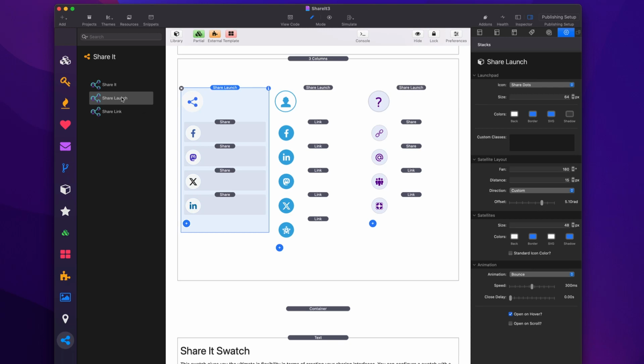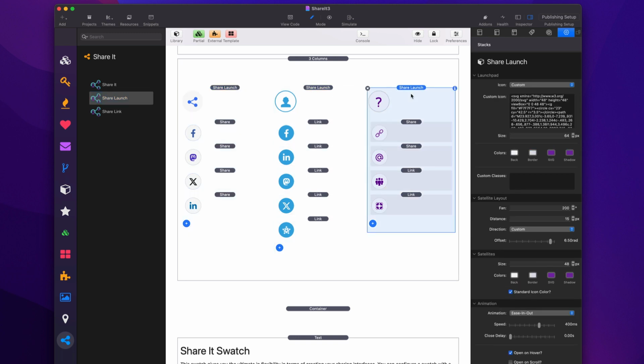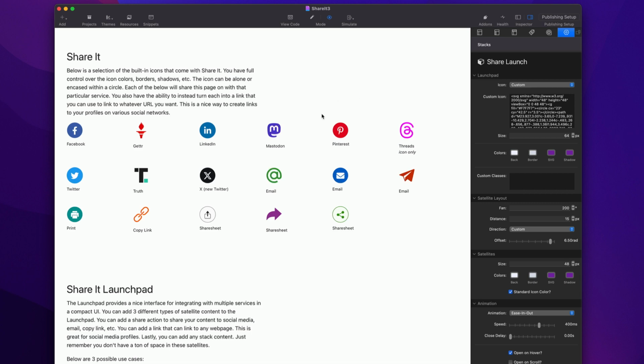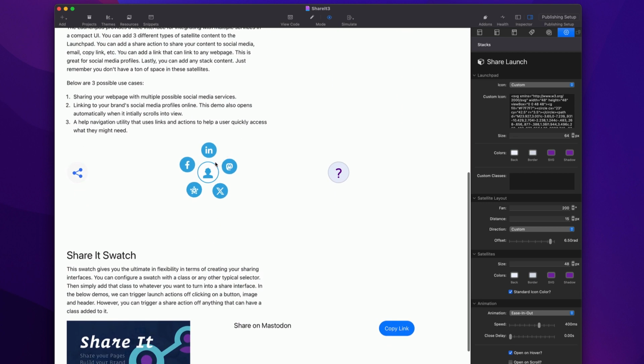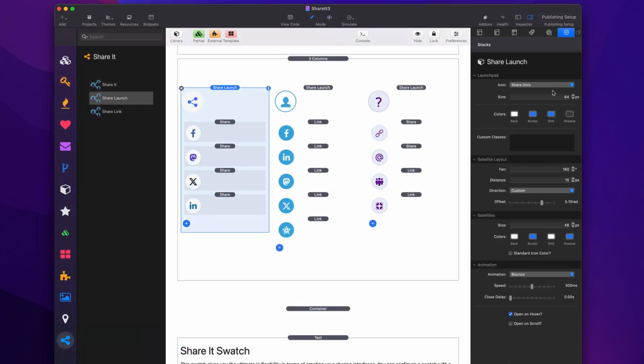So in this video, we're going to be looking at the Share Launch, or the Share It LaunchPad stack within Share It. Here we have three examples, and let's have a look at what Share It LaunchPad does. As you see, we can have it open on scroll, and then when we hover over, all of these actions can be configured. So let's look at the existing implementations inside this demo project that ships with the stack.